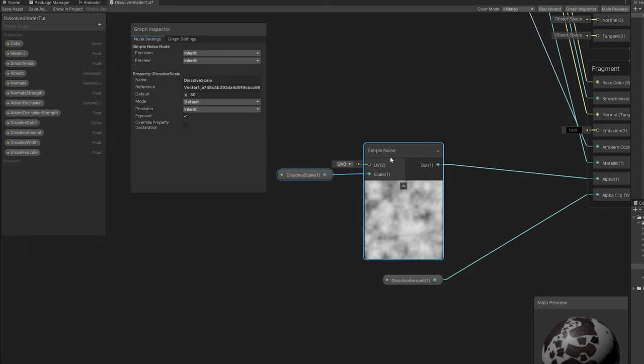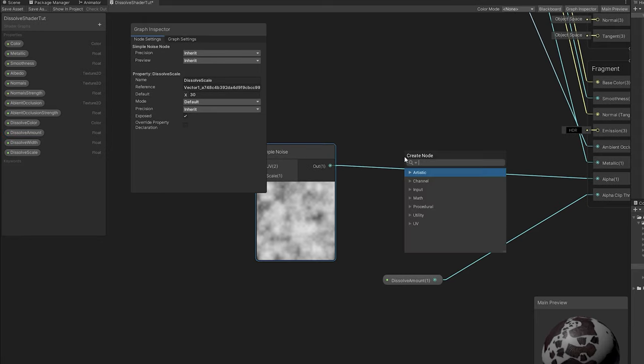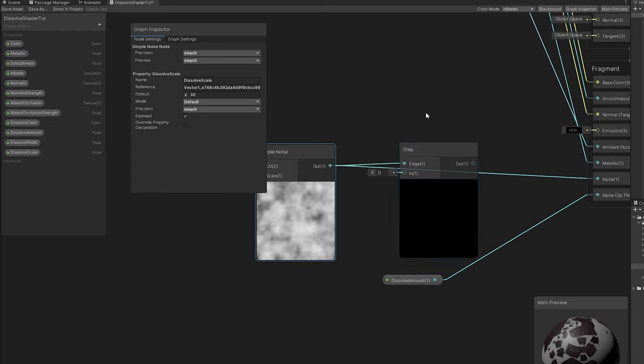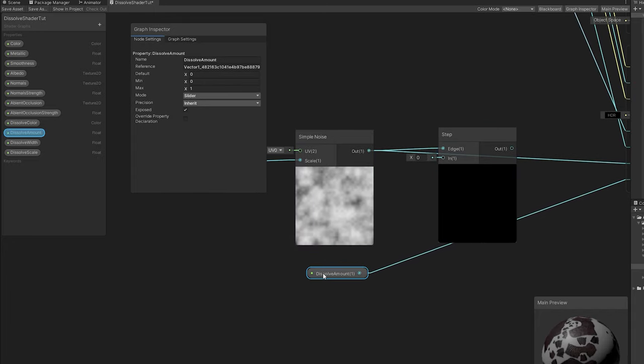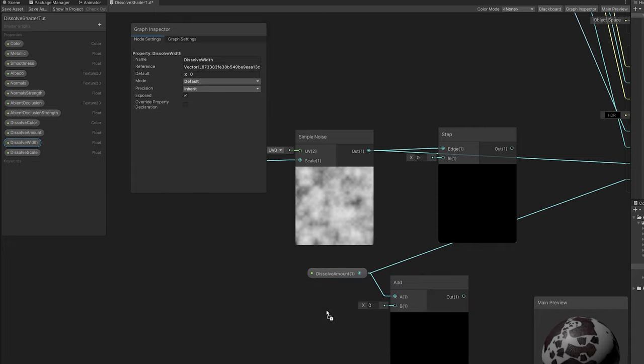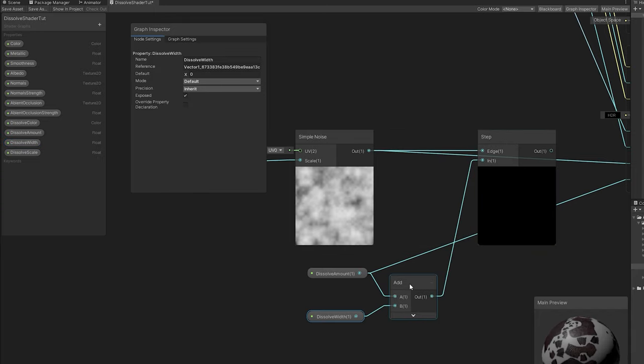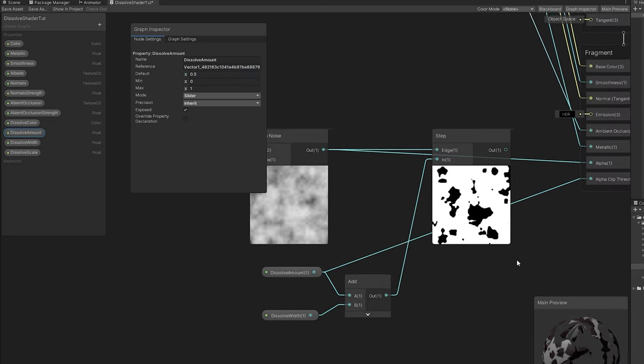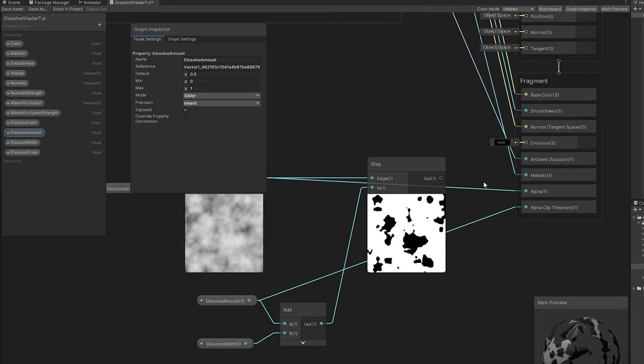Now for the bright edge that we see in dissolve effects, we need a step node. In other words, this will basically simplify the black and white values of the noise texture. But if we want to control the width, we need to first add the dissolve width to the dissolve amount and then connect it to the step, to the in input. The width should also be a slider between 0 and 0.2. If we increase the width to 0.05 and the dissolve amount to 0.5, this is what we get. As you can see, it's black and white.